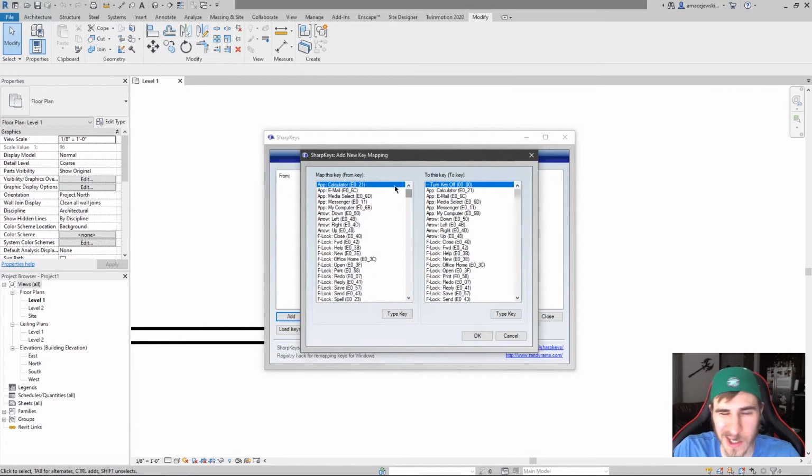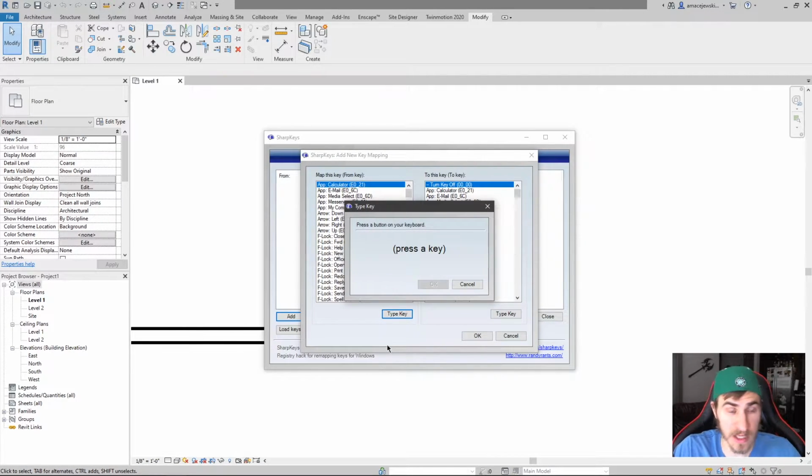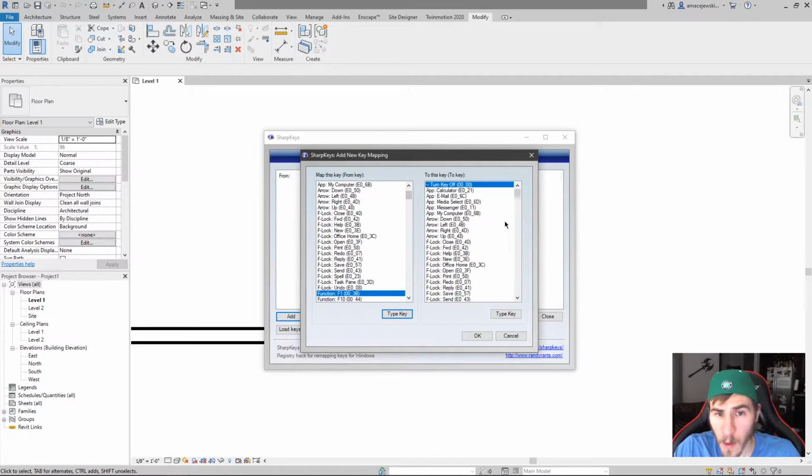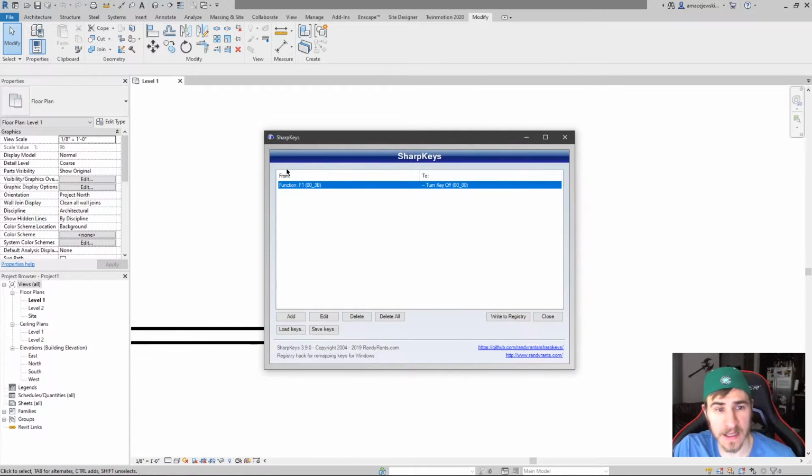But for the sake of this video, we just want to remove F1's functionality. So instead of going through the trouble of finding it here, I'm just going to type a key. It says press a key. I will hit F1, and you can see there's function F1, and there's the code that goes along with it. I'll hit OK. And then I want to determine what I want to do with it. Well, we simply want to turn it off, and it says turn key off here. So all we need to do is leave that selected. Turn key off. That's great. And so when I hit OK, I can see from function F1, so there's my F1 key, to turn it off. So it's just not going to be functioning anymore.